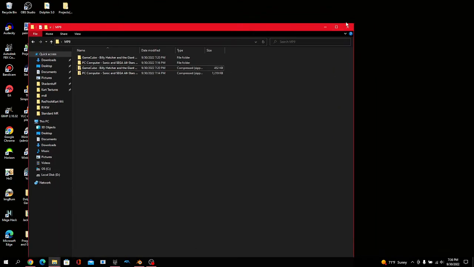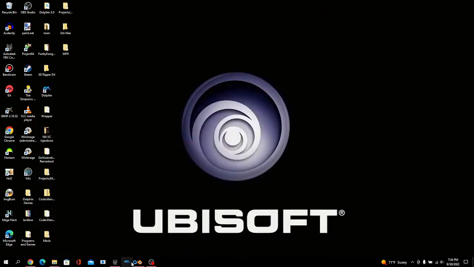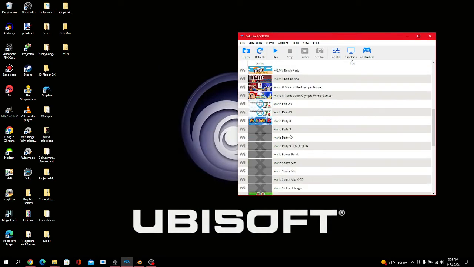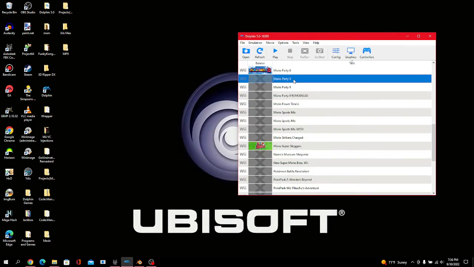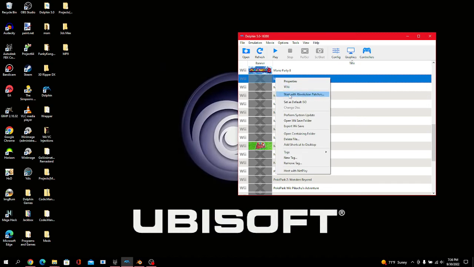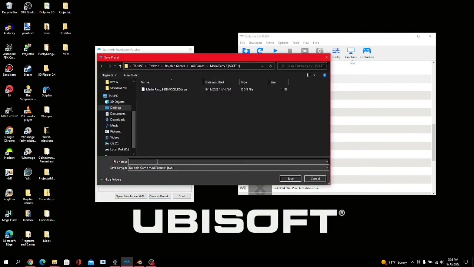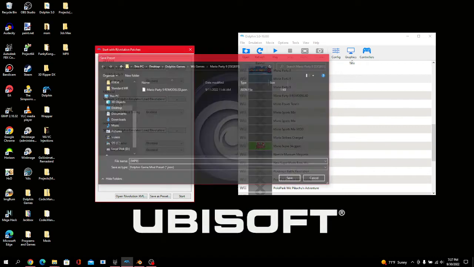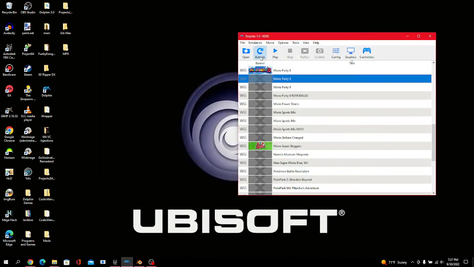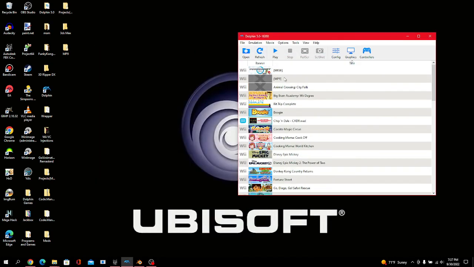So now what you need to do is open up your Dolphin, of course. Scroll down until you find Mario Party 9. Right click, Start with Revolution Patches, and you should see your file right there. It should say that, and then you want to click Enabled. Then what I like to do is save it as a preset, so that way I know. I'm just going to put MP9, so that way I know to select that, and then we're going to click Close, Refresh. And you should see at the top, right there, Mario Party 9.